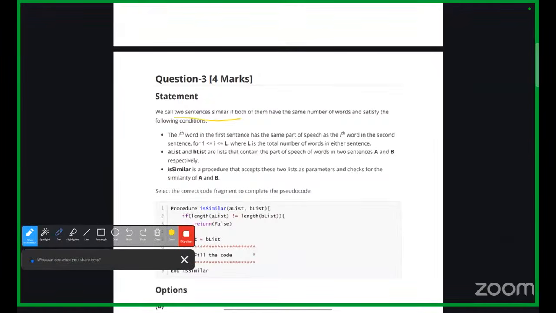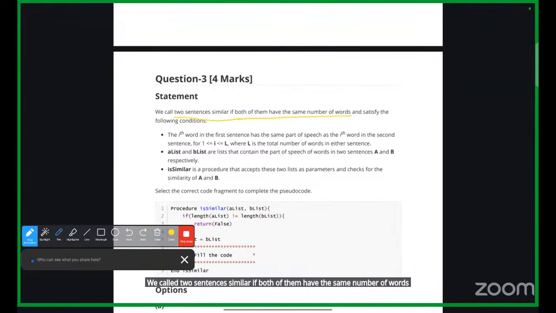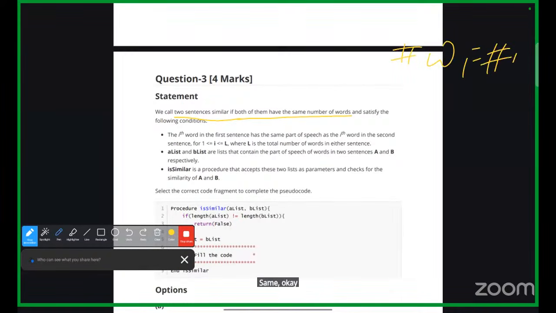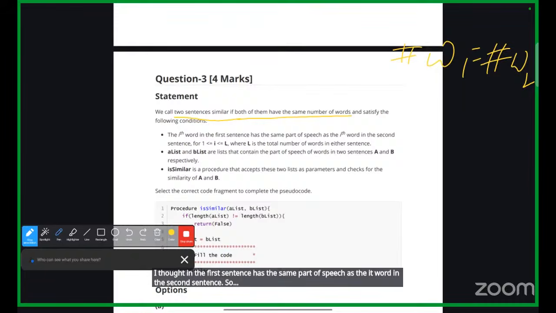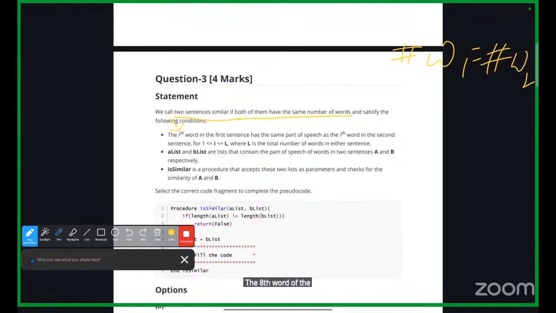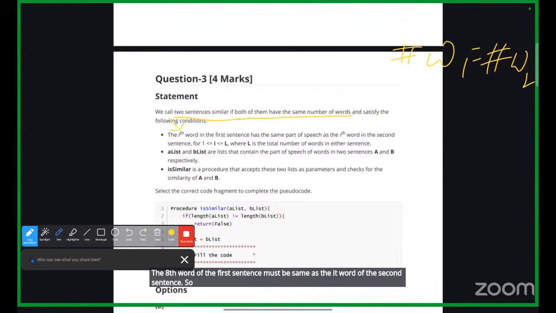So we call two sentences similar if both of them have the same number of words and satisfy the following condition. One condition is the number of words should be the same. The first condition is this: the ith word in the first sentence has the same part of speech as the ith word in the second sentence. So that is the second condition.